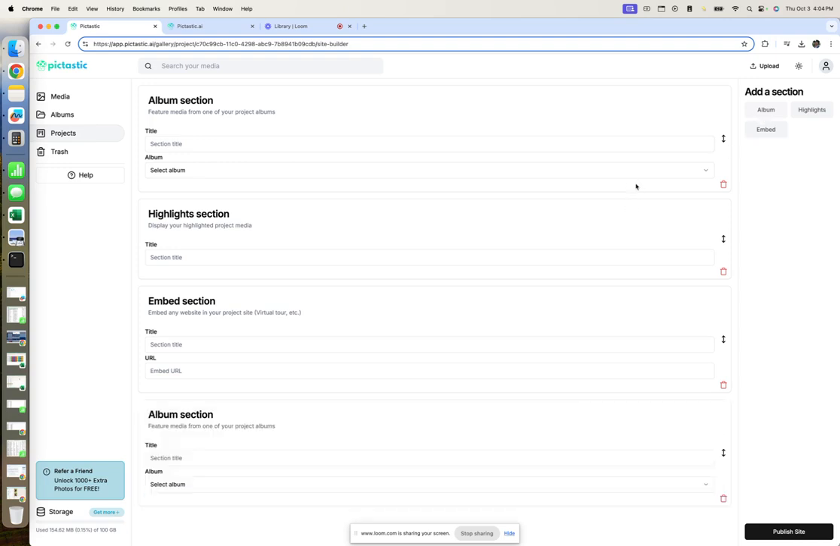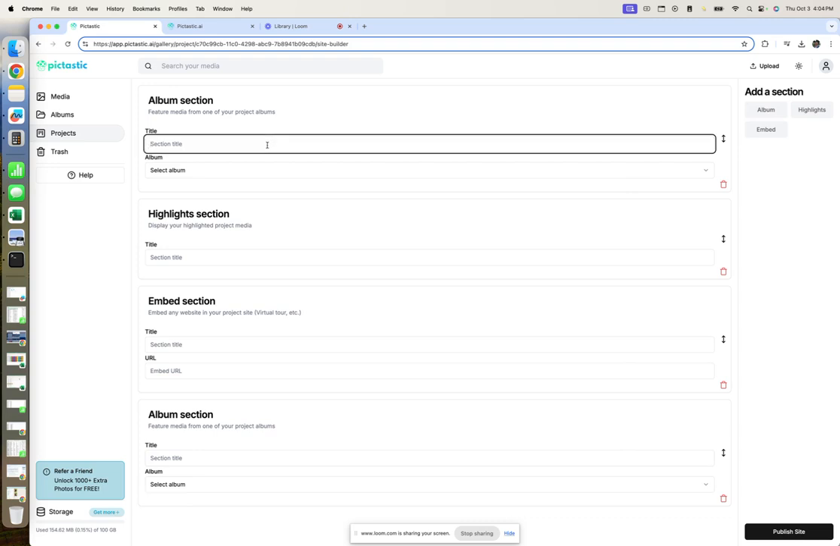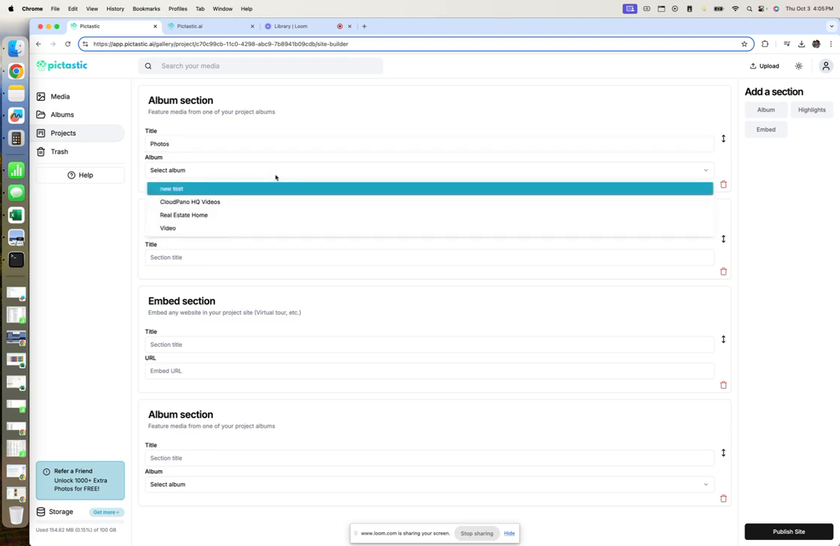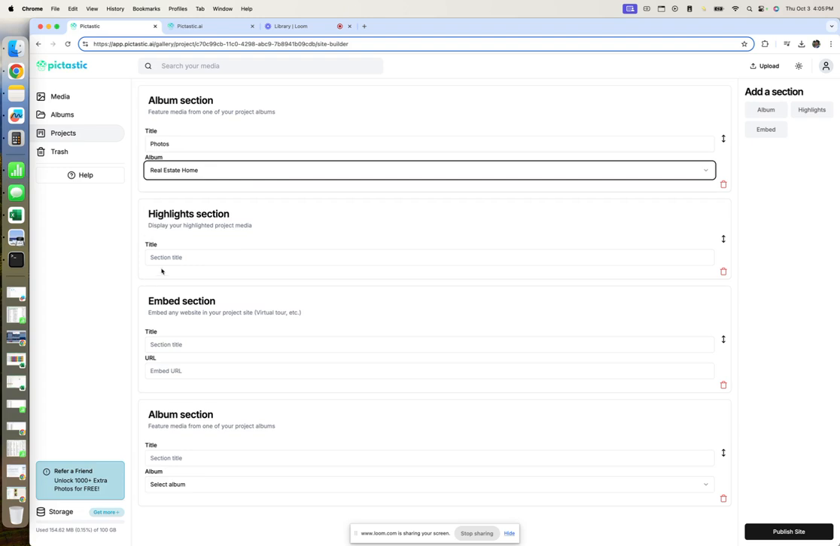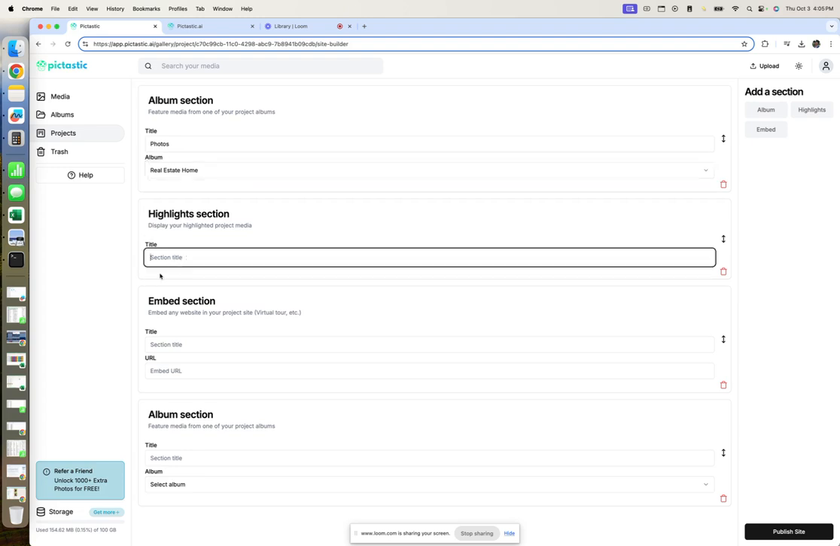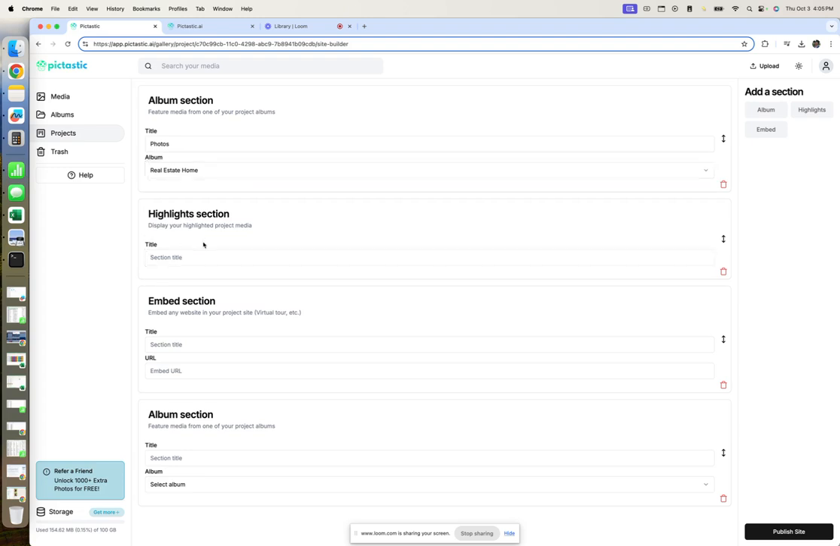Now, all this is very simple. I can title the section. So say I want to call it photos, okay? That's what I want to call that section. I can select an album. So I have the 4 albums that are in there, so I'll pick one of them, Real Estate Home. I can make highlights, so I can update the highlight section title.